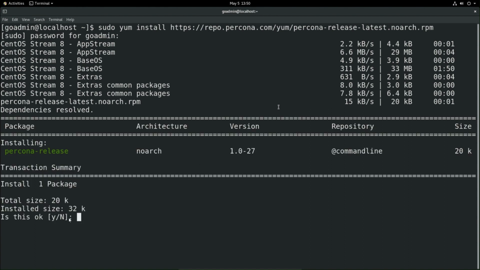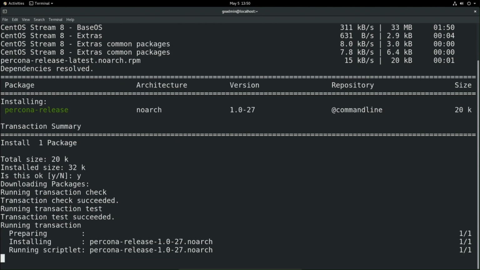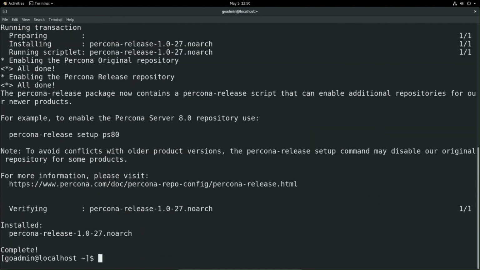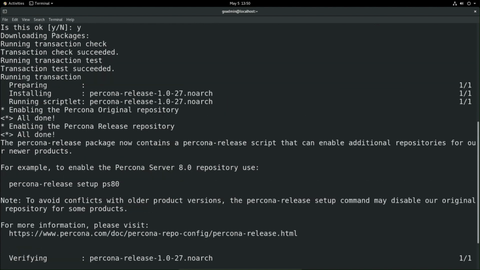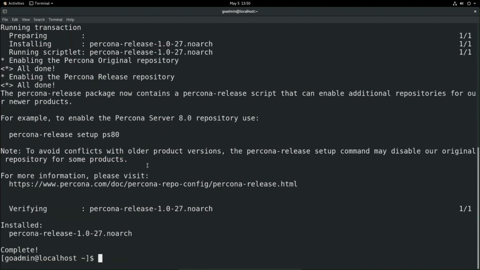Okay, so now it is asking if it is okay to install this package. So I press yes, and it completes in a second, and it gives some instructions: all done, enabling this repository. For example, to enable this repository, use this release setup. All those things are there.